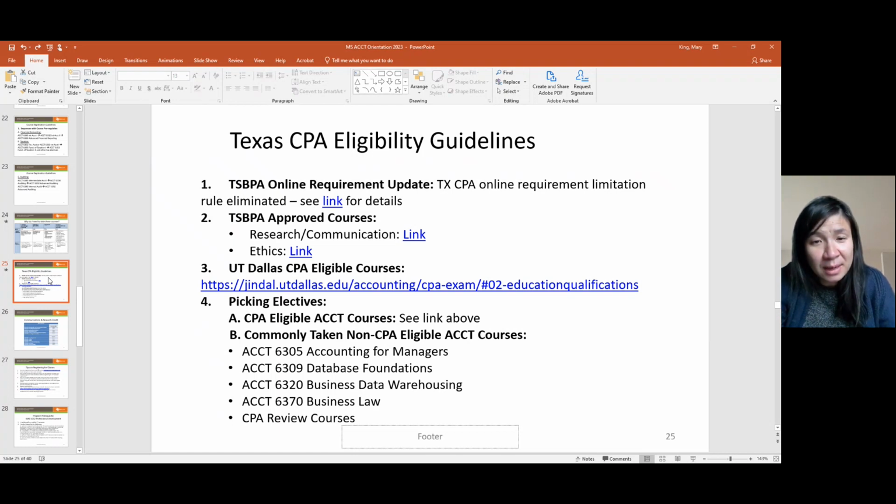Number 3, you need to pay attention to this link, okay? It's basically the courses that are offered at UTD that meet these CPA requirements, because not every UTD class that's labeled ACCT necessarily will count towards the 30 hours of upper level accounting. So under 4B, you'll see some examples.